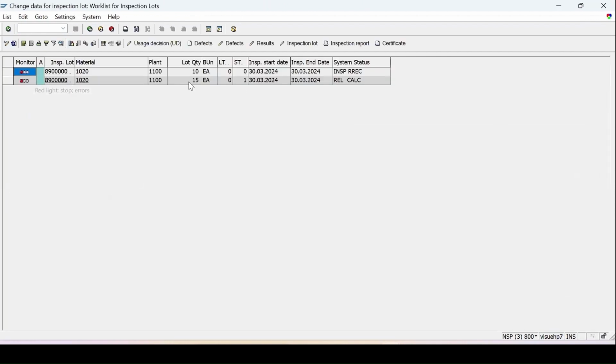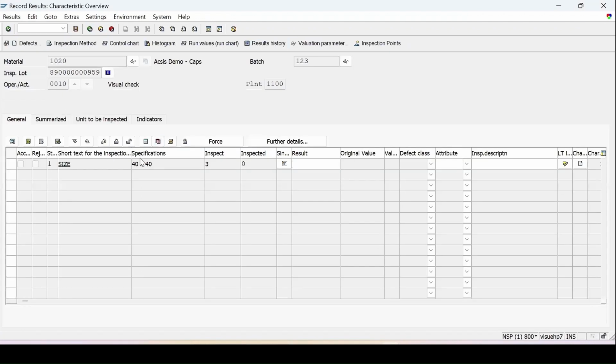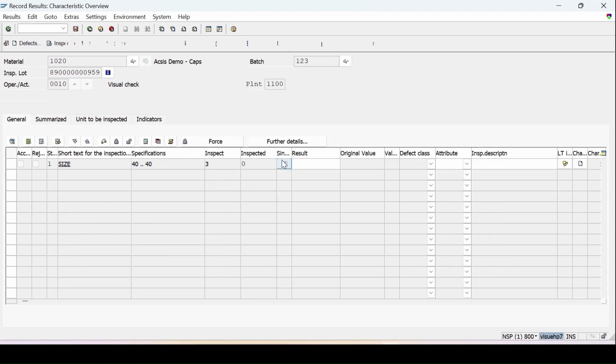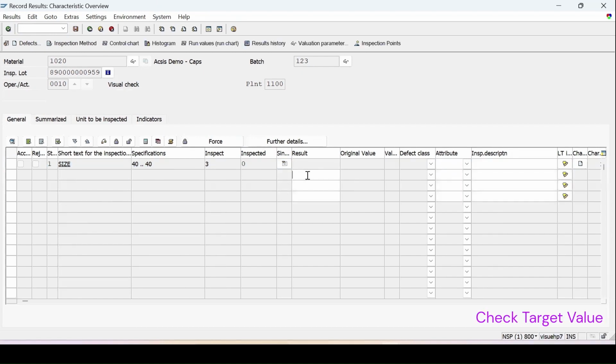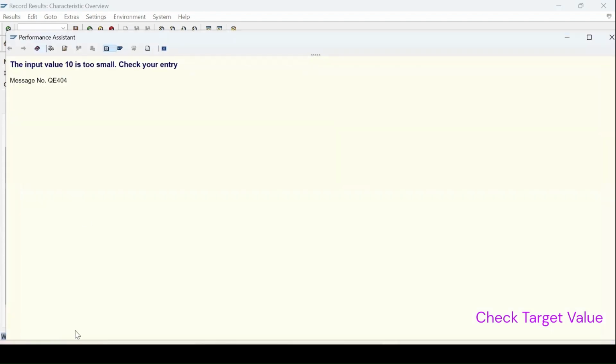So just now created. So this is the lot. If I go for the result recording for the lot, I have maintained the upper limit, lower limit, and the target value as 40 only. We'll check whether the target value is within the specification or not. If I enter value 10, which is a very low value, press enter, it will give you a warning: value is too small.